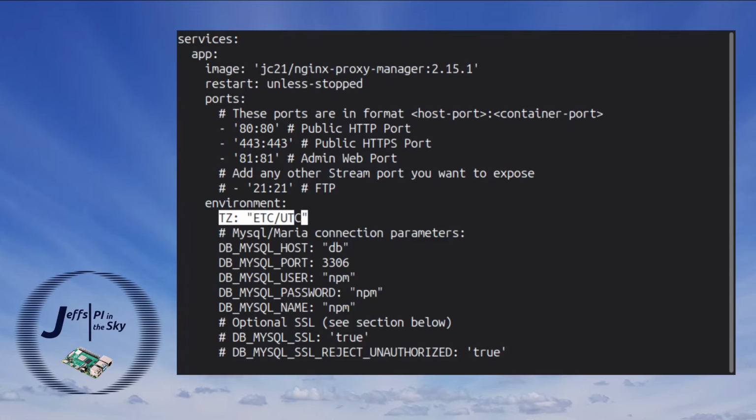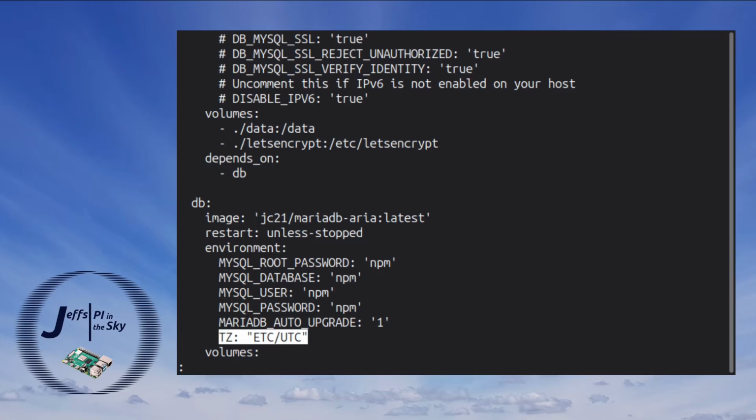Now, the only other changes I'm making in here are to the time zone. So I'm setting this to UTC. So no matter what happens with my local time and clock changes, then the time on my Raspberry Pi here will always be the same. And I've done the same for the database as well.